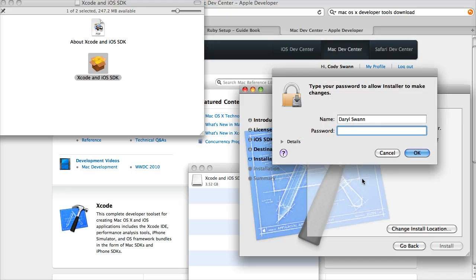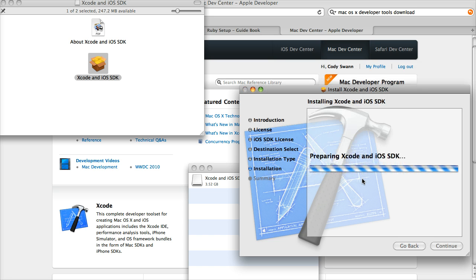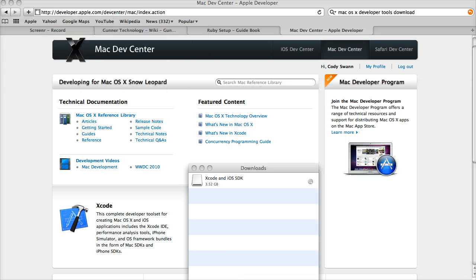Then click Continue, Install, and it's going to ask you for the password. It's going to take probably about 30 minutes to install. So again, I'm going to pause this and it'll look like I zoomed through the install process. Alright, so that finished. Took about 20 minutes, not 30 minutes, and then I just clicked OK after I was done. And you're all set.